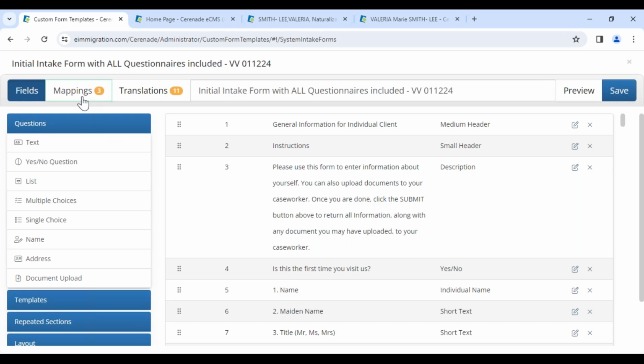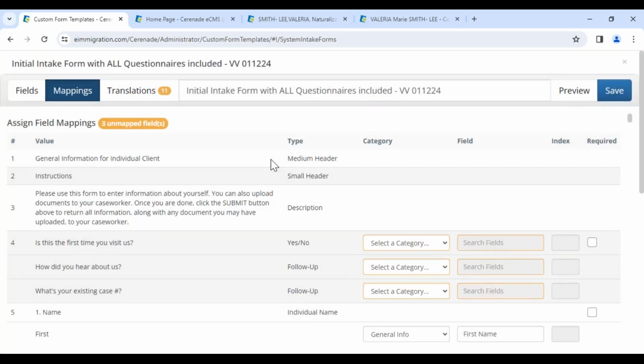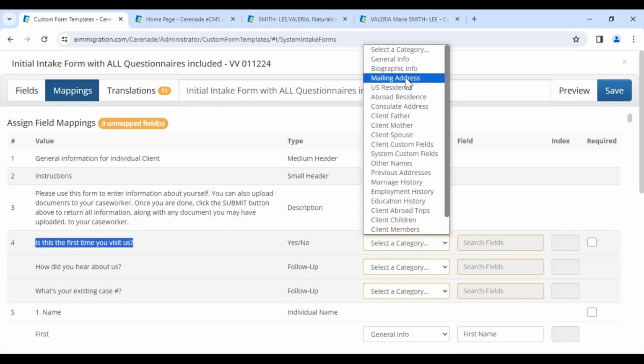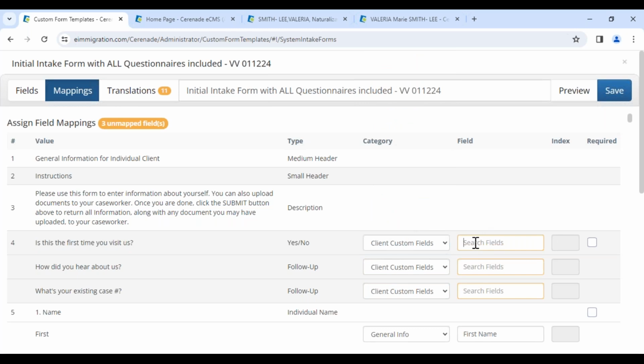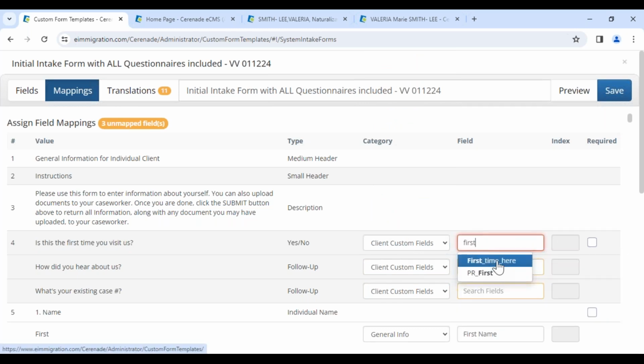And step number 2, once I create the questions, then I need to map it. As you learned earlier, mapping is connecting the question to the actual field in the system. Well, my question, is this the first time that you visit us, is not under the general info or biographic info or mailing address. It is a custom field that I, the client, created, not the system. So select client custom field and search for your field. Is this the first time that you're here? Well, then I'm asking for that person here.